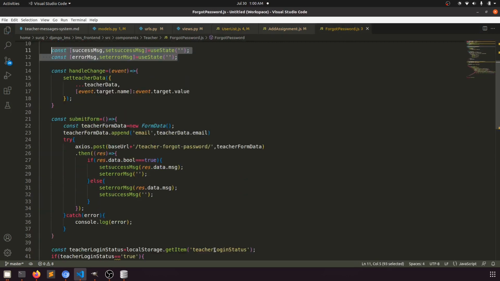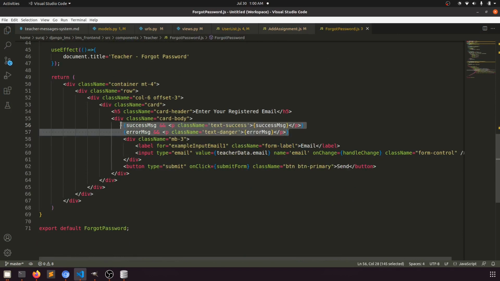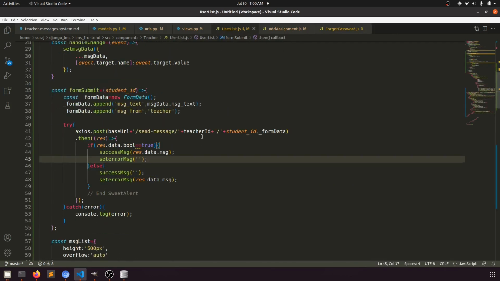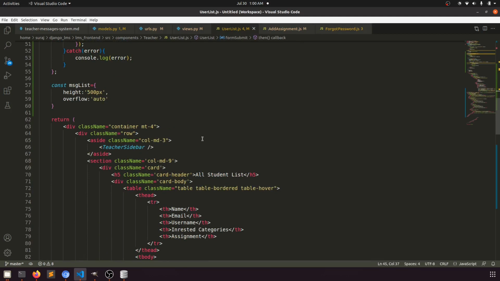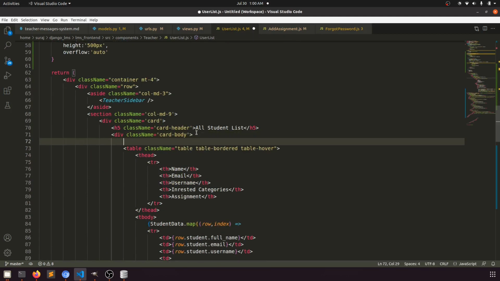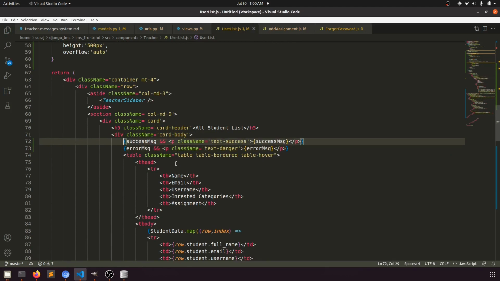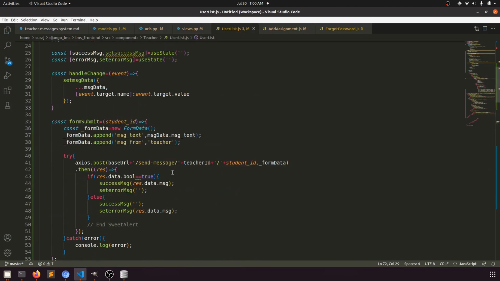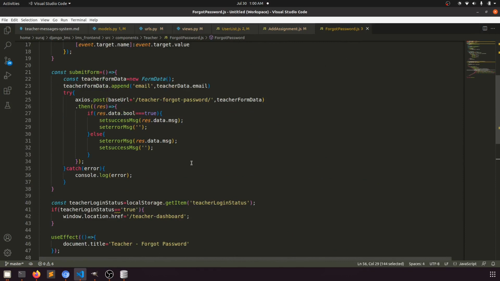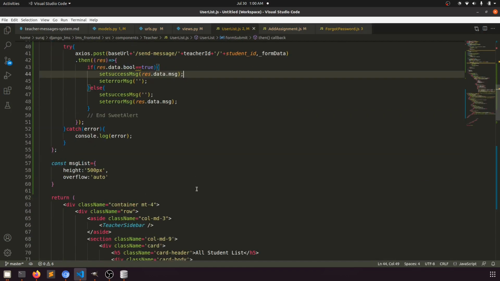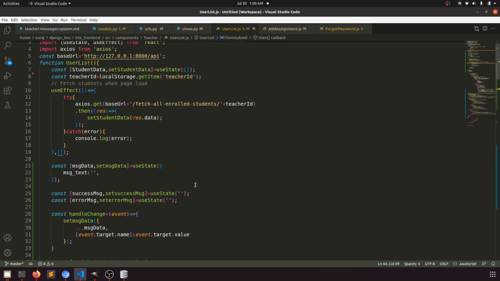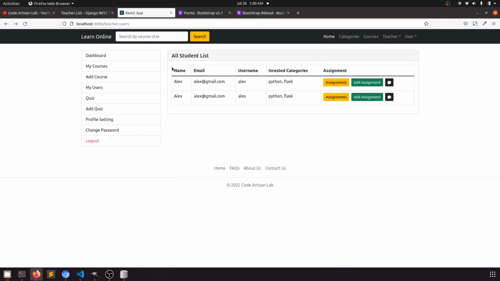Okay, and we will show the error messages here. Class body, let's show the error messages. Okay, this one. All right, so everything should be fine. Set success message, what we are doing here, then yes, great. Okay, so this should work now. We are saving the data. Okay, let's see now.